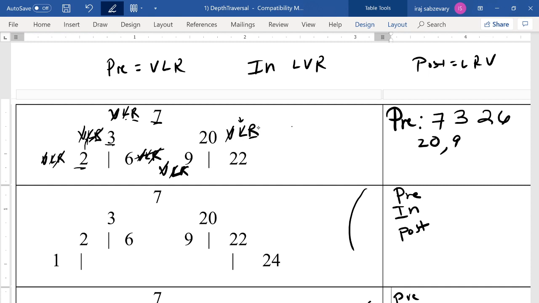Now let's do the right. On the right, we have V, L, R. So we visit the 22. There's nothing on the left, nothing on the right, so we're done with that. So we came back from here, so that's all done. And then we go back to here. We just finished up the right, so we're done with that. And so this is what we actually see for the pre.